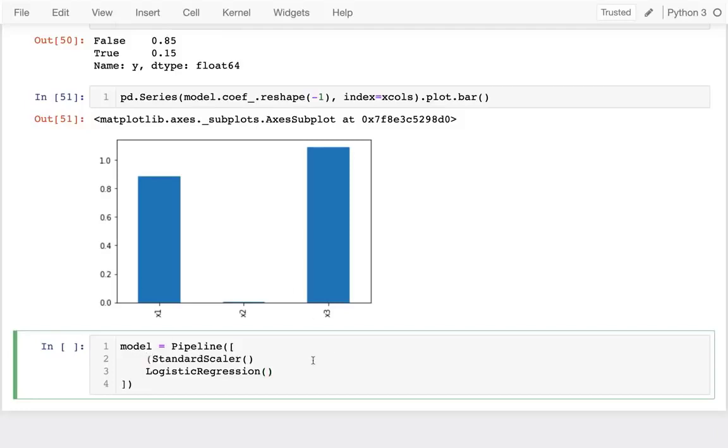I have to give them names, right? So I'm going to pass tuples here, so I'm going to call that standard scalar. Okay, I have to put commas to separate these things. And then maybe I'll call this logistic regression, like that. And so this is my new model.